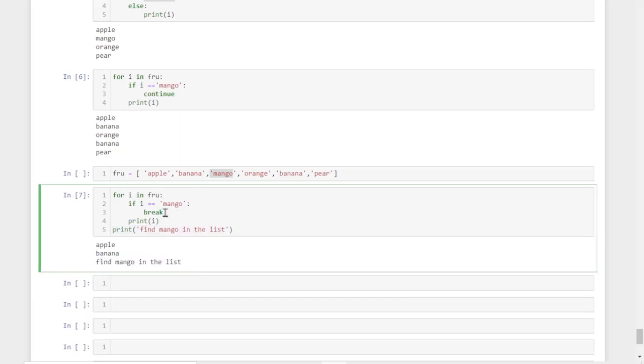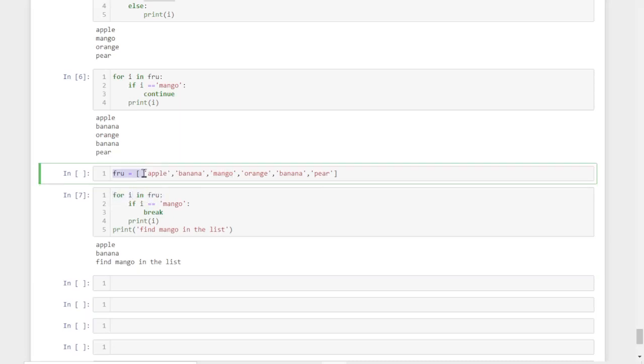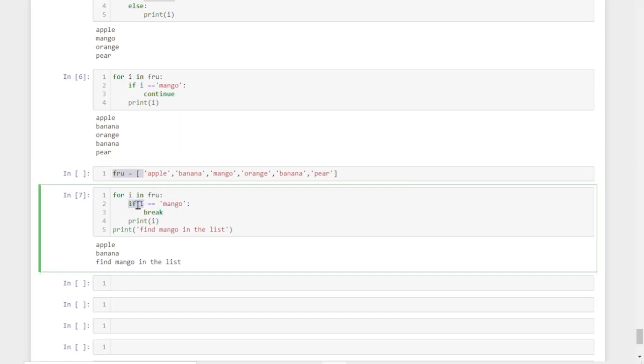What exactly is happening here? First it will iterate through each and every fruit. First i becomes apple. When it comes here, if i equals mango, that is false. So it will go to print i, then go back again to the loop. Next is banana. Banana is equal to mango? That is false. So it will again print banana here and go back to the next iteration. Now the third is mango.